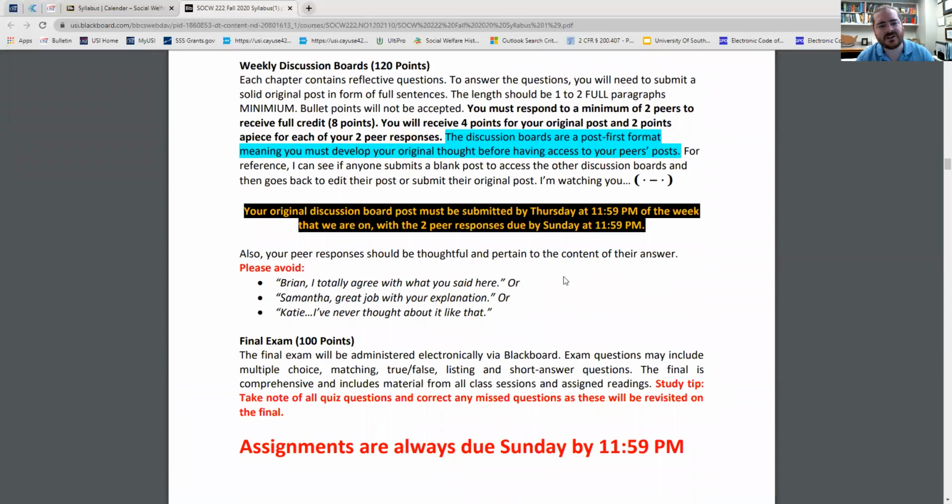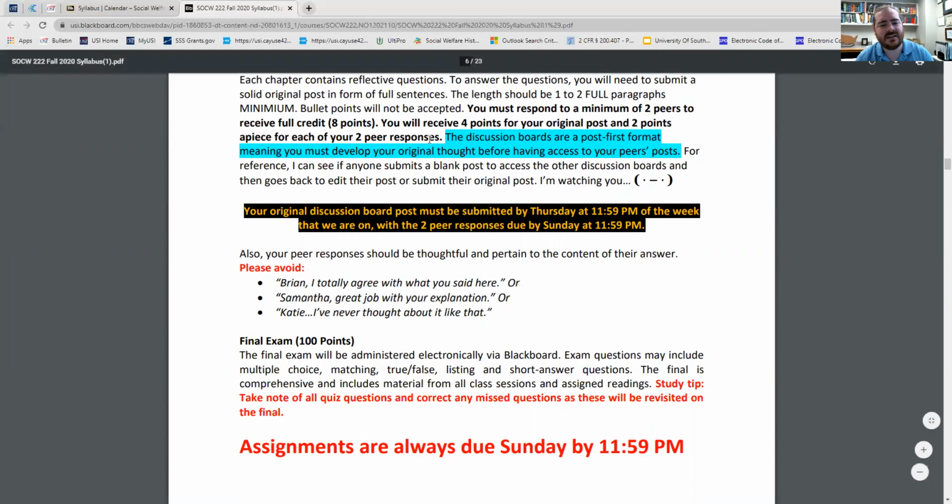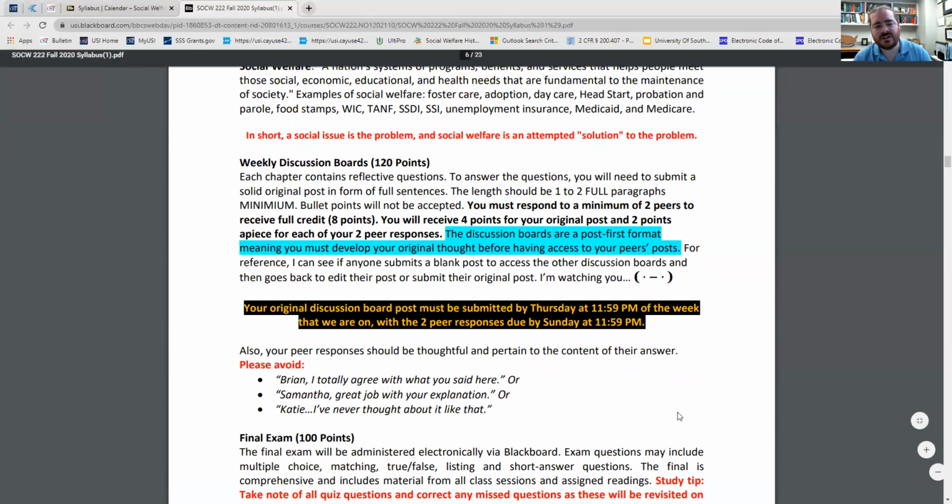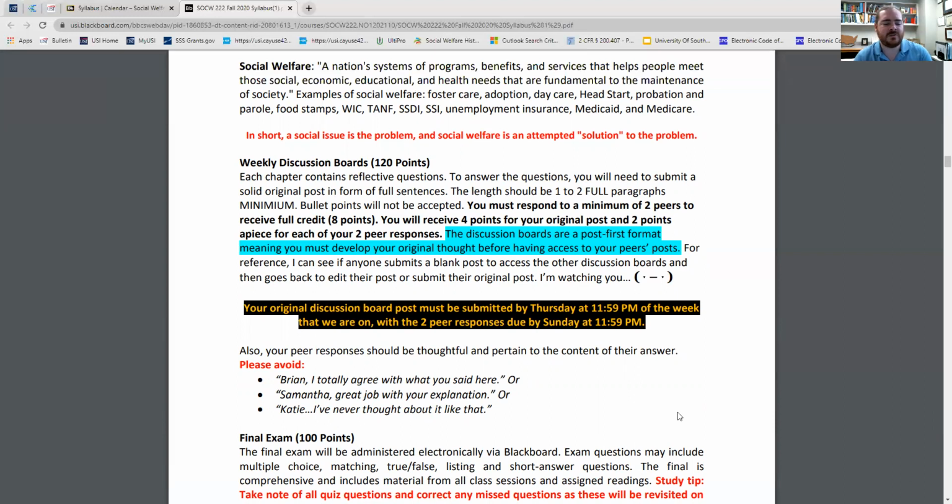Talking about those weekly discussion boards, I'm going to actually read this section because there are things I want to make sure to draw your attention to. I've seen weekly discussion boards done really well, and I've seen them done really poorly. And I think what we have here regarding the instructions for the discussion boards is going to give us the best outcome in navigating the discussion boards.